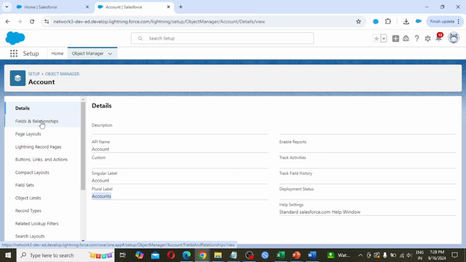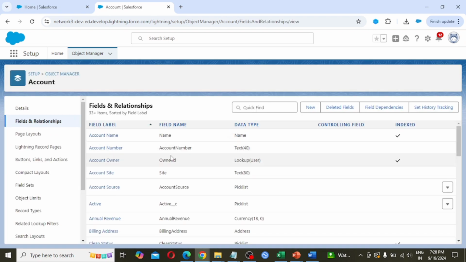Then if I am clicking on fields and relationships, the object is like a table. Fields and relationships is holding the fields information. So there are 33 plus items, meaning fields are available. So account name, this is the field label, this is the field name, and then we are seeing the data type, then controlling field and indexed. This is indexed or not. If it is checked, then it is indexed, otherwise not.